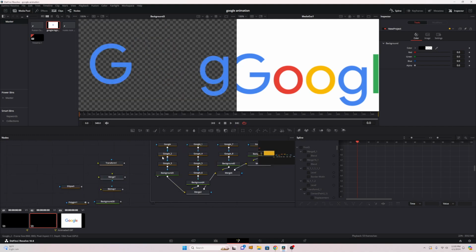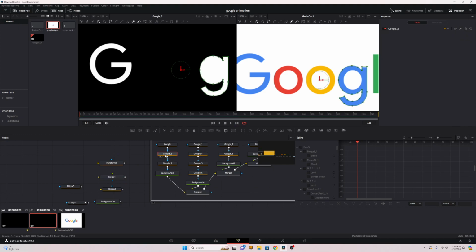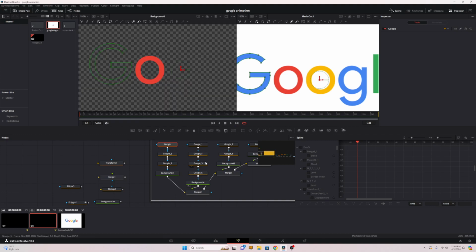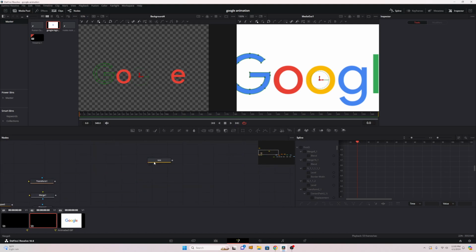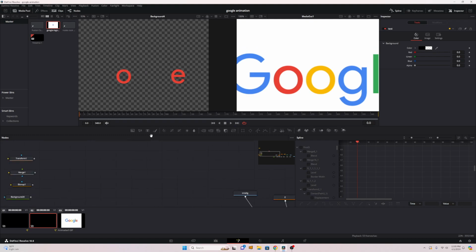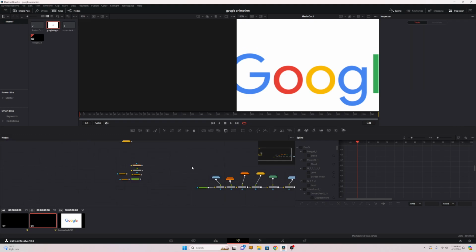You can separate this. These two nodes are for this small G, and this big node is for the big G. Now I have all this stuff already placed, so I don't have to manually do it myself. And then you can just use it. Okay, so that's what I've done here.